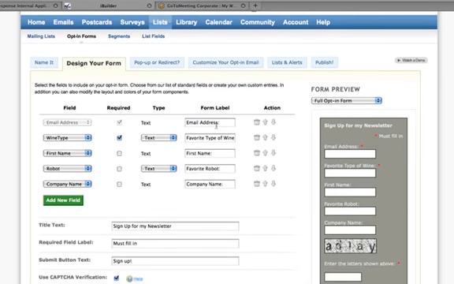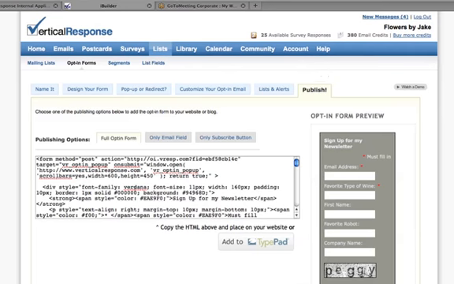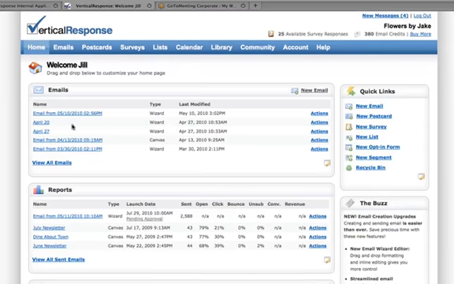By default, we'll include email address because, of course, you have to have an email address to receive an email. But then you can collect whatever information you want. And then again, at the end, we give you the code, and you just paste that into your website, and people will be able to sign up for your mailing list. So let's jump back to the home section, and I'll show you some of the reporting information.